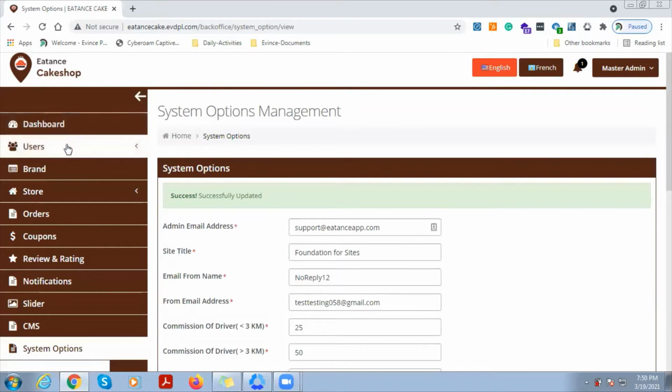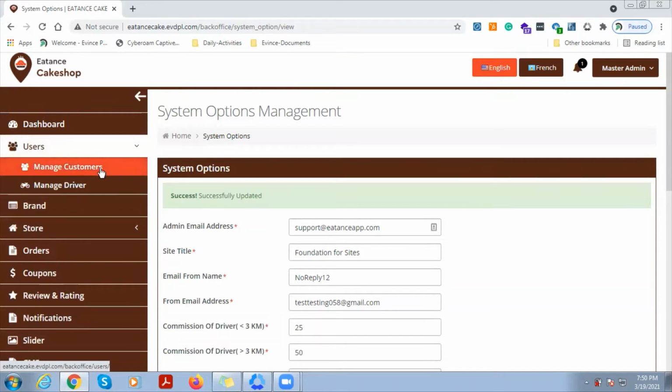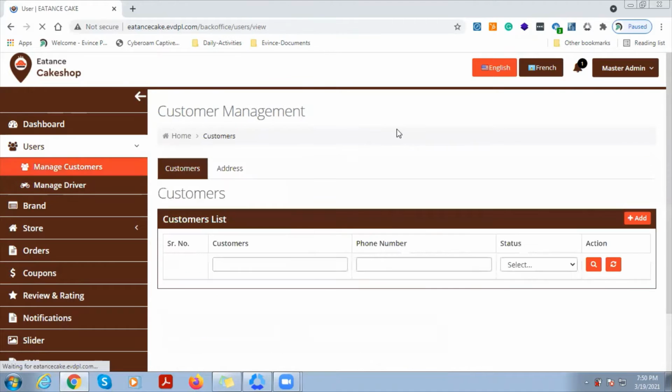Let's go back to understand more about the user type. By clicking on user, you will have two different sections of the user, as in customers and drivers. You can click both of the management options to update any particular type of user. Let's get started with manage your customers.